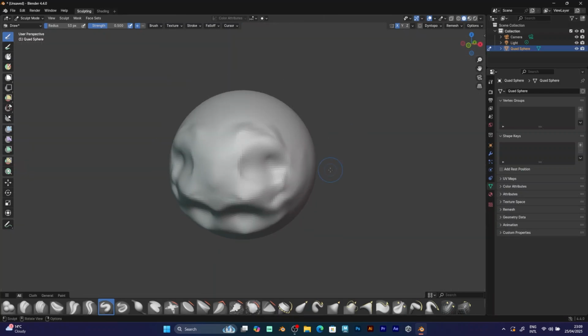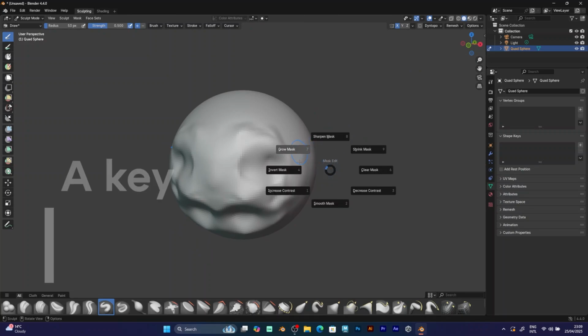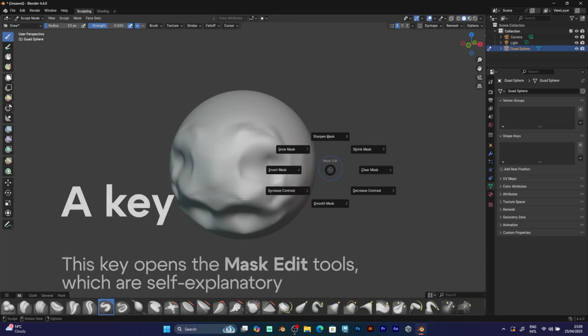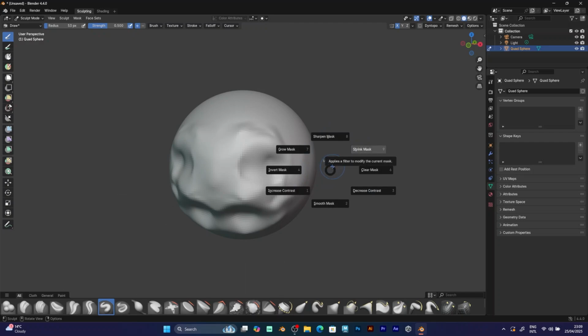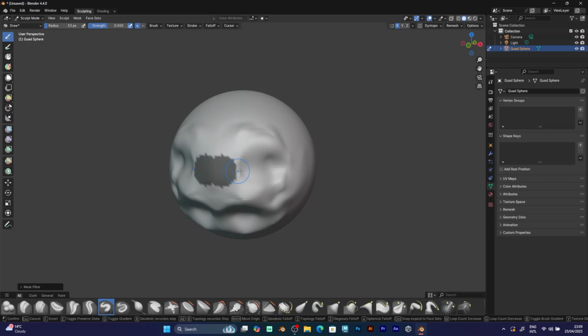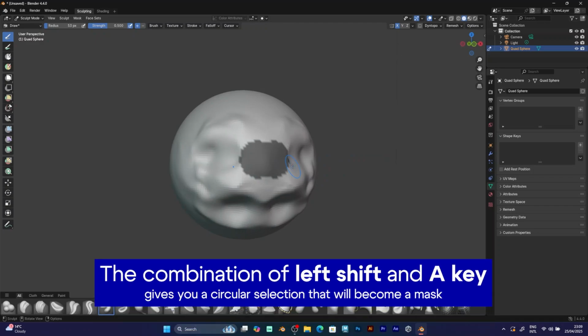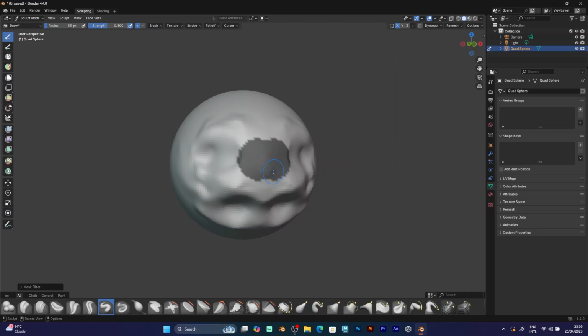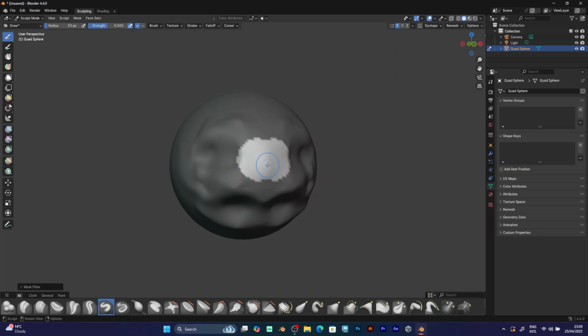Alright, the next shortcut is A. It displays the mask tools, which is useful if you want to sculpt a specific part of the model. When you press Shift A, you can get a circle selection over the model. And these are the types of mask tools in Blender. Grow mask increases the mask, invert mask simply inverts the entire mask, and other tools are just self-explanatory.